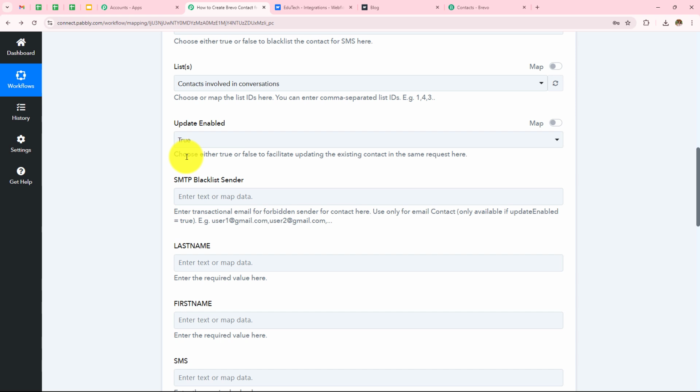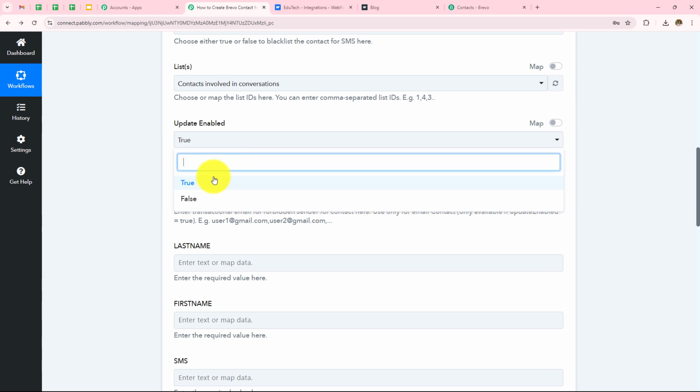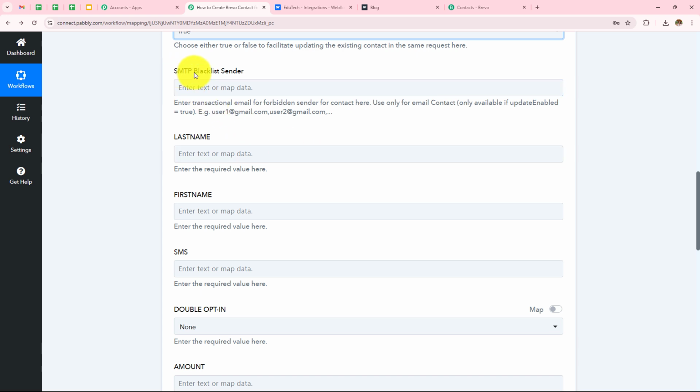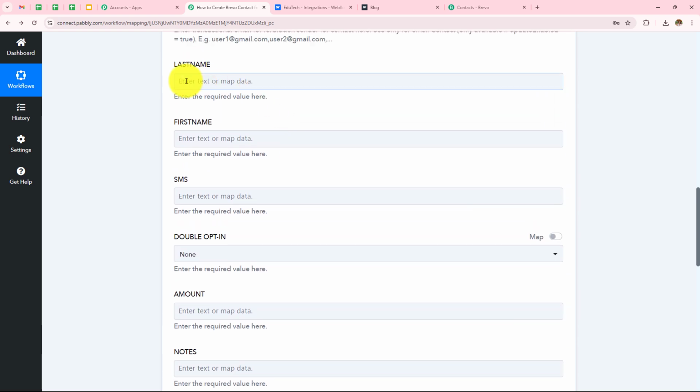It's written here, choose either true or false to facilitate updating the existing contact in the same request. So I simply want to choose this as true. And now I will move to my next field, which is SMTP blacklist sender. This field is not a required one, so I will leave this field blank and move to other fields.